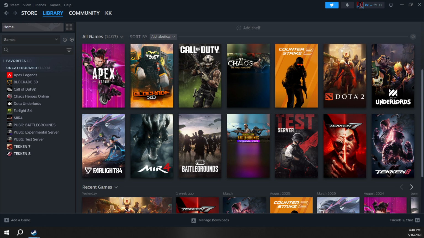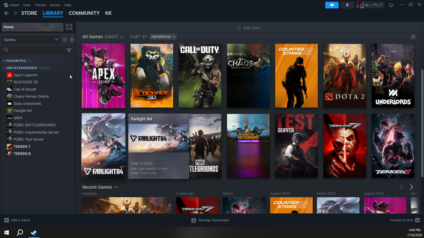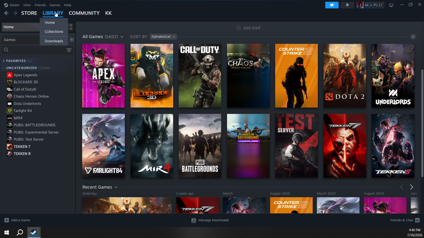Start by opening the Steam app on your desktop. Make sure you have a game or update currently downloading so you can see the impact. At the top of the window, click Library. This takes you to your collection, and more importantly for today, it lets you view your active downloads so you can watch the speed, progress bar, and any changes as we go.